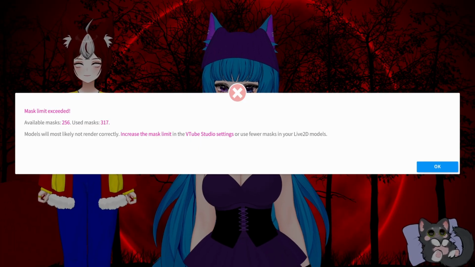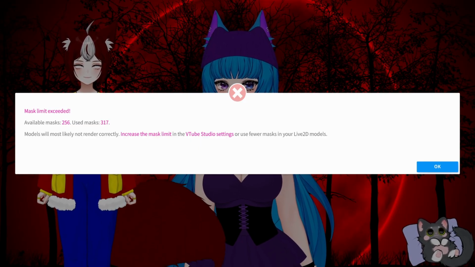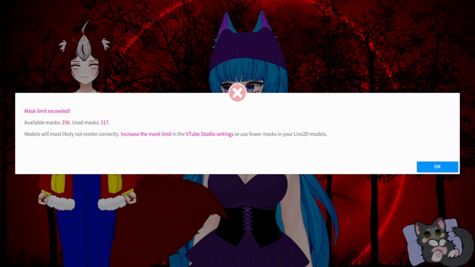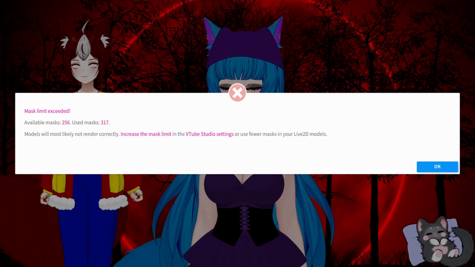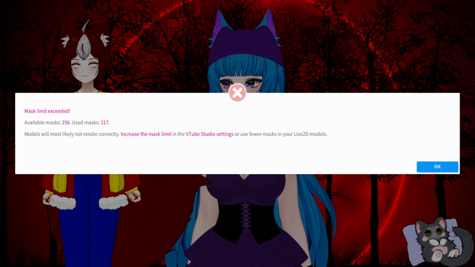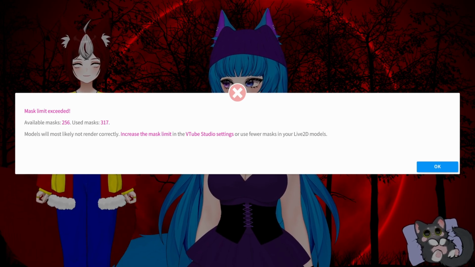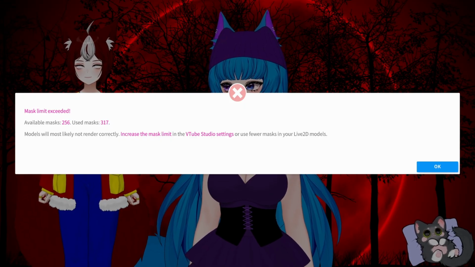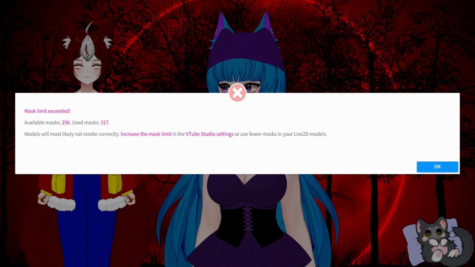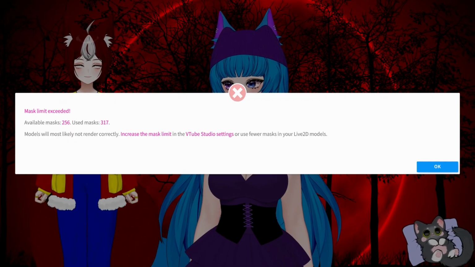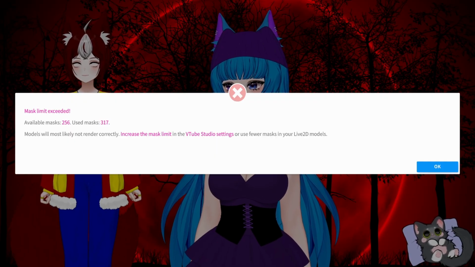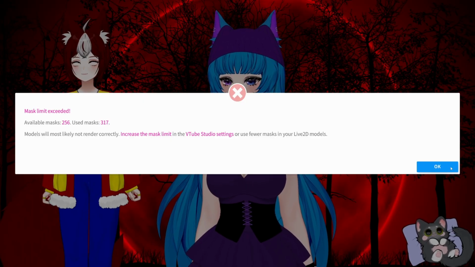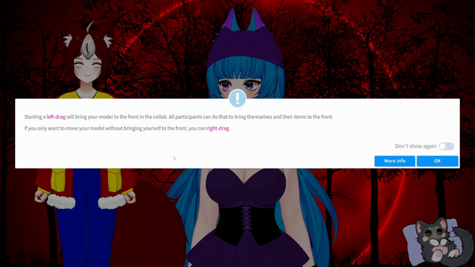Because of that, you have certain parameters, and VTube Studio only lets a certain number of parameters and masks and such go across this VNet thingy. So in this case, it says mask limit exceeded, available masks 256, used masks 317. Models will most likely not render correctly. Please increase the mask limit in VTube Studio settings or use fewer masks in your Live2D models. So as you guys can see, Cybot looks like he's possessed.